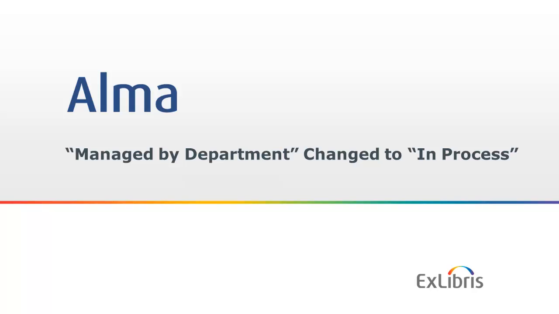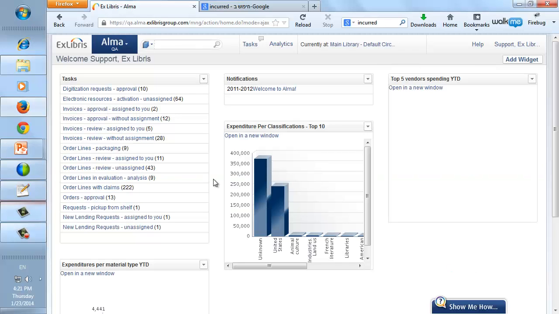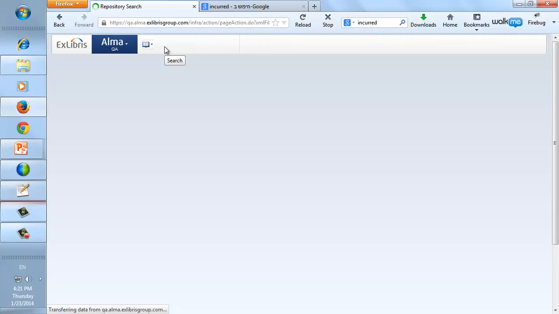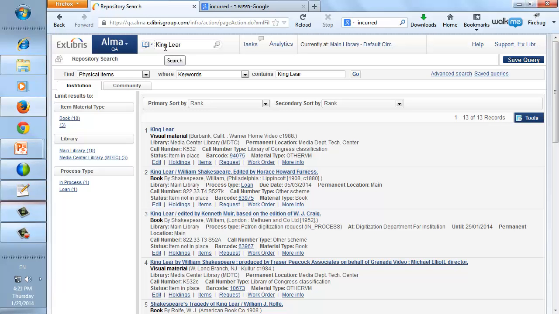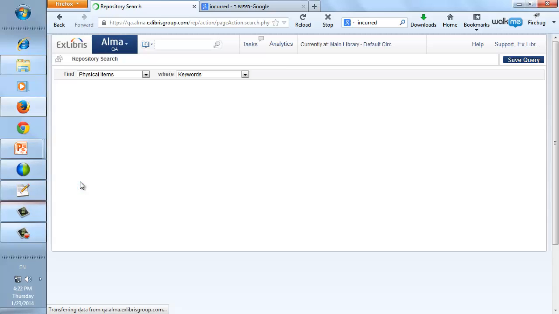So let's take a look in Alma and see some places where this change has taken effect. The first place is if I do a search for a physical item, let's say King Lear. You can see here in the results page of the repository search, in the facets bar we see we have process type and in process. So this lets us filter for the items currently in process.